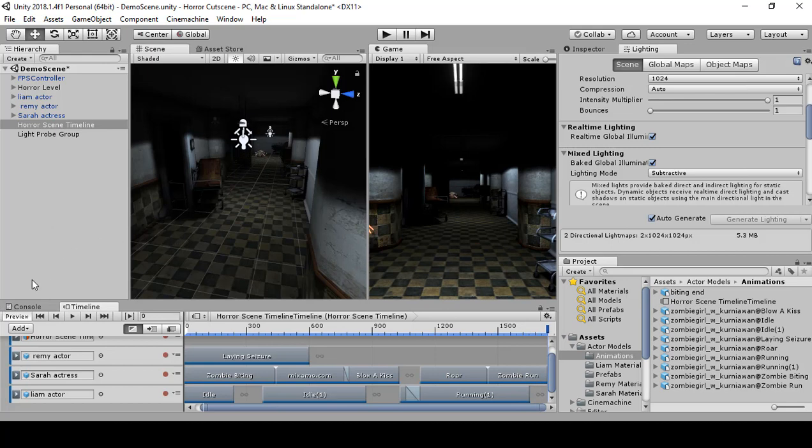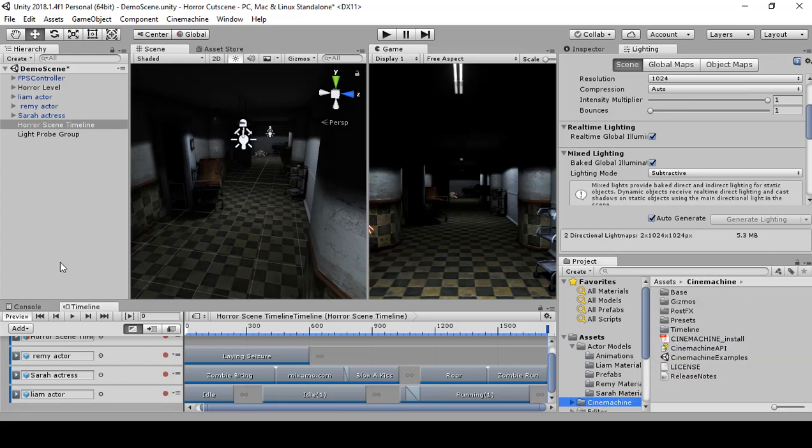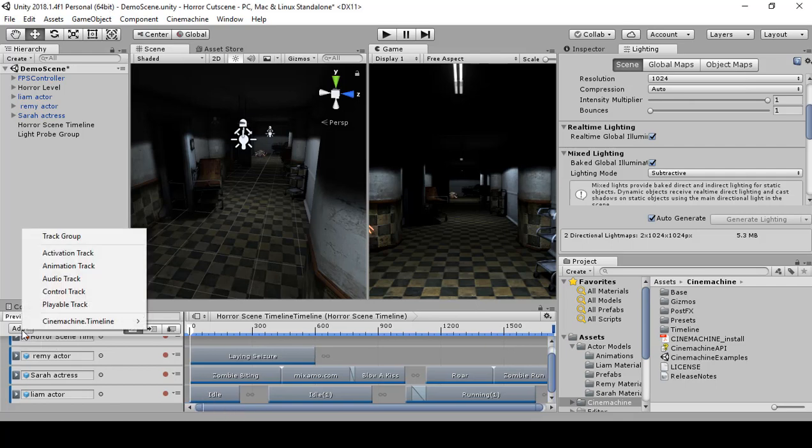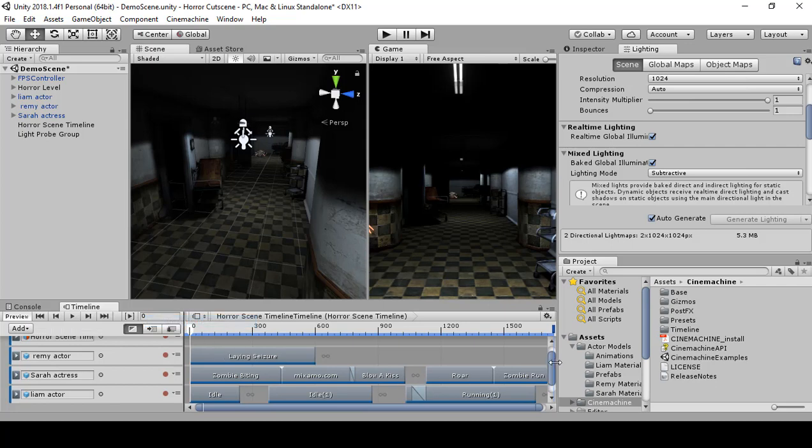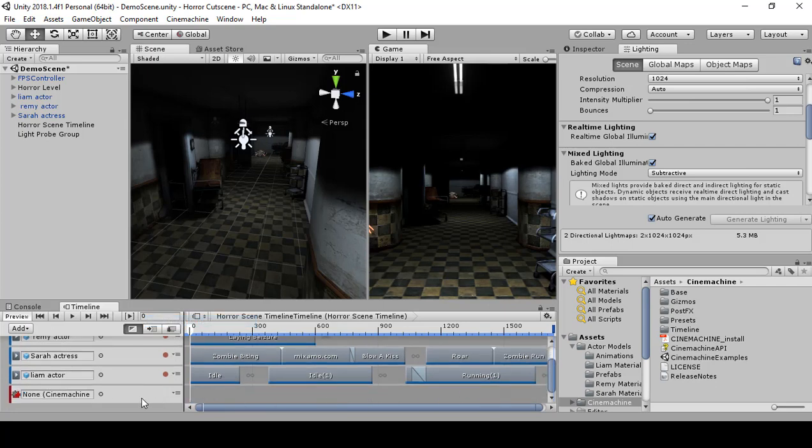Since we already downloaded Cinemachine, Cinemachine is what's going to allow us to use the camera. To do this, we're going to click Add, and you see where it says Cinemachine Timeline? Click on Cinemachine Track. This will allow us to set up virtual cameras, so we can position the cameras on each space, so it will play out smoothly, and I'll show you.